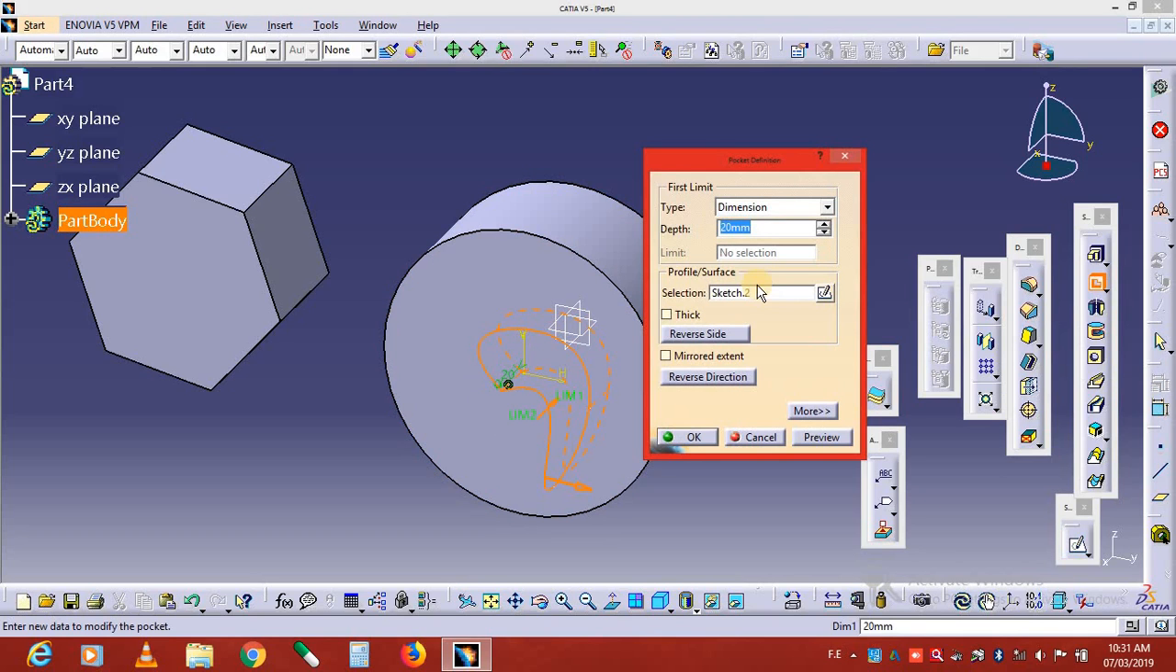So we translate or pocket or remove the material from this sketch. This is overall 50 mm.